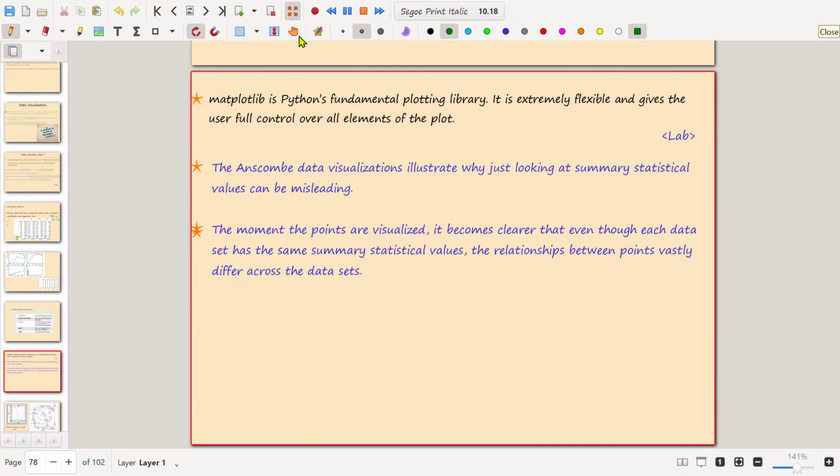Okay. I'm saying that matplotlib is extremely flexible and gives the user full control over all elements of the plot. What do I mean by that?